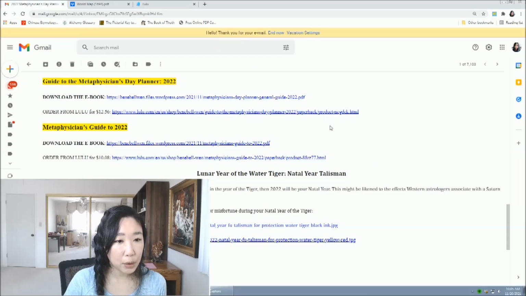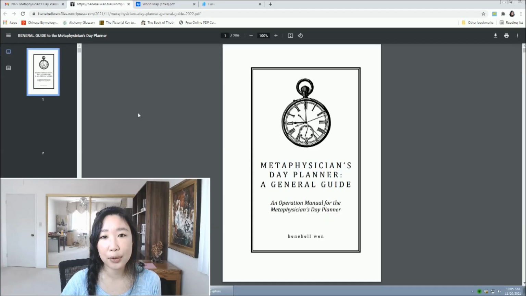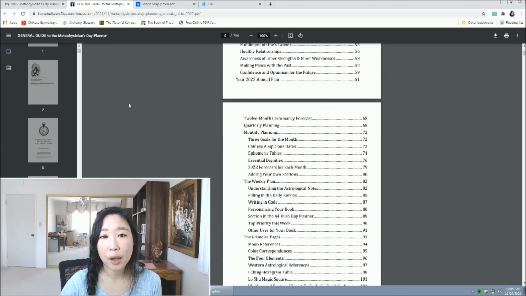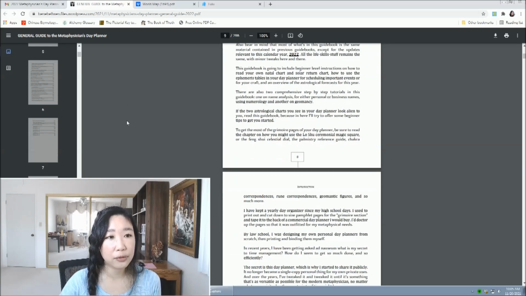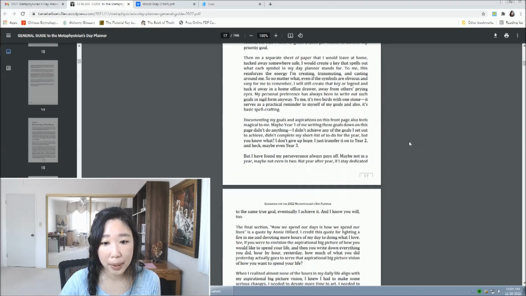In your email, you're going to see options to click and download the PDF for the 2 complimentary guidebooks that come with your 2022 Metaphysician's Day Planner. The first is the guide to the day planner. It's basically just a handbook, and this one doesn't really change from year to year. So if you've ordered the day planner in the past, you're going to see a lot of very familiar text in this particular book. This PDF just gives you a sense of how to work with the day planner, and a quick explanation of all the different sections in your day planner, how to work with it, how to customize it.